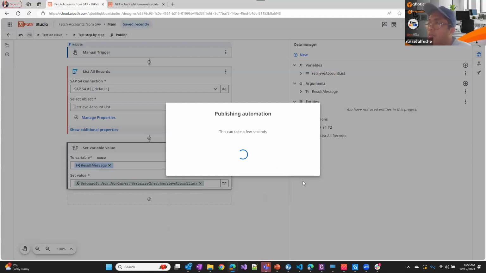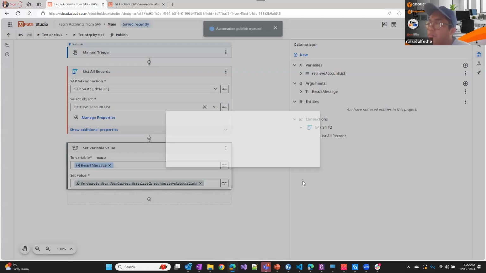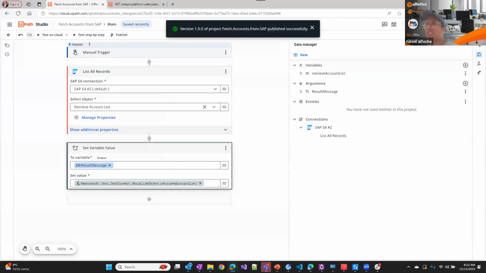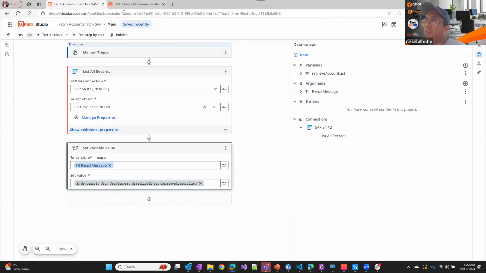So I'll publish it, and that's, yeah, that's how you deploy your first automation for autopilot.